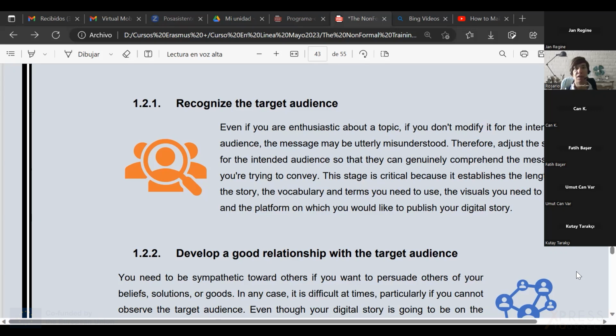So this is something really important before you start the storytelling. Thinking of the target. Who is the target? Are they students? Are they adults? Are they teachers? Are they from your same nationality? Are they from a different background?